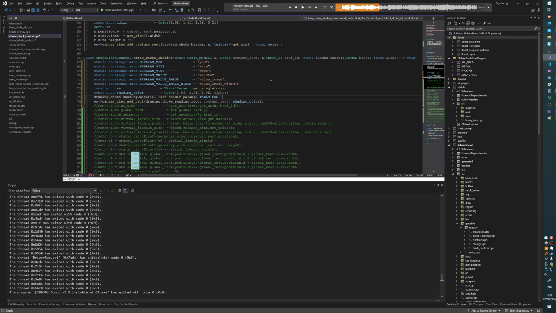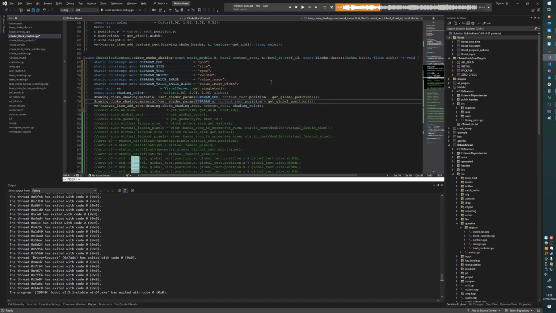So position is going to be global position. Except it isn't, because it should be the content rect position. So actually it should be content rect position plus get global position, I think. Okay. The size should be the content rect size. Okay.